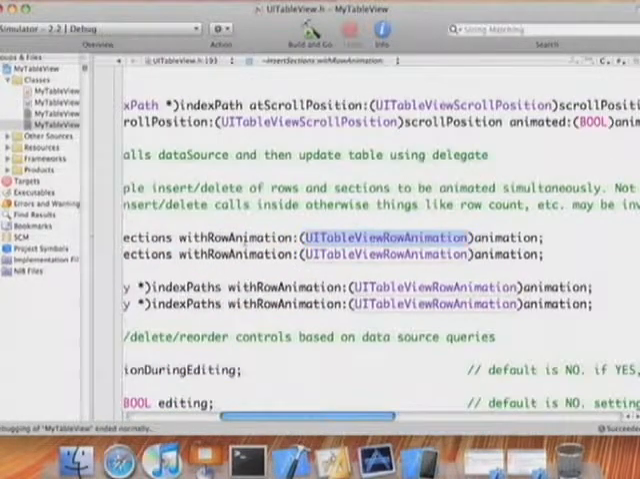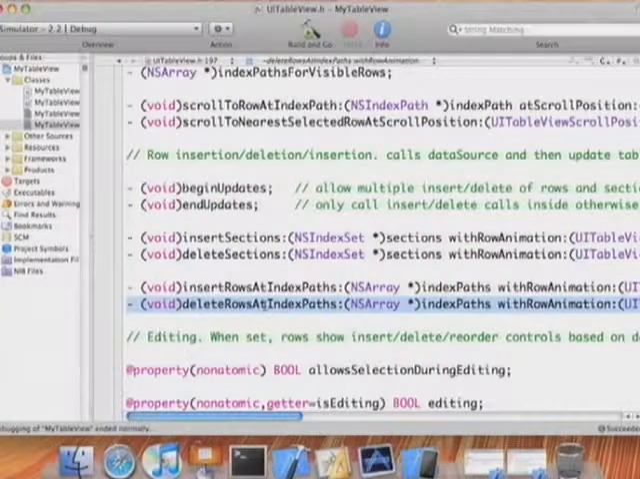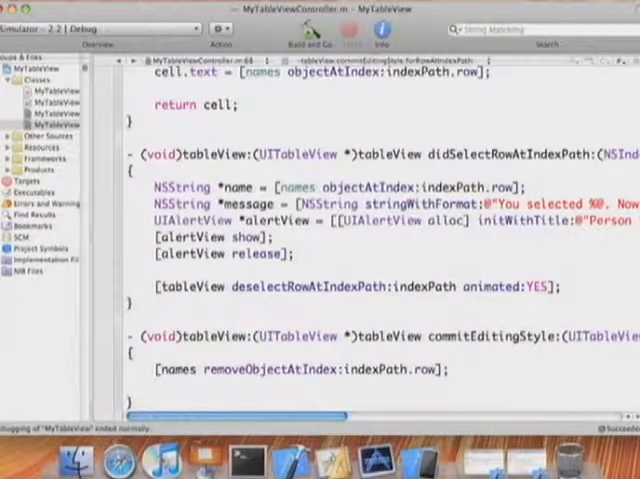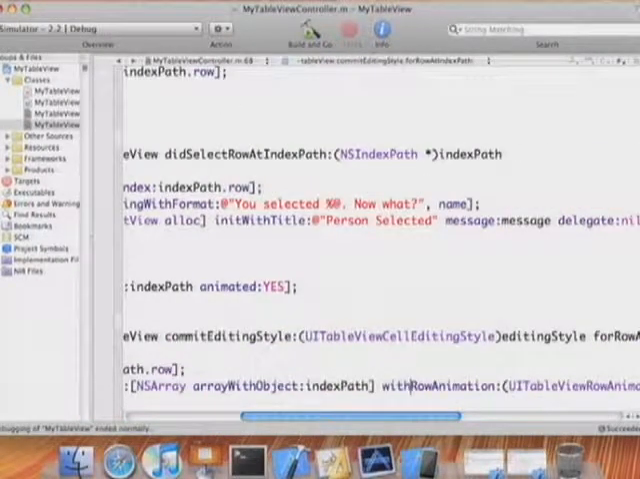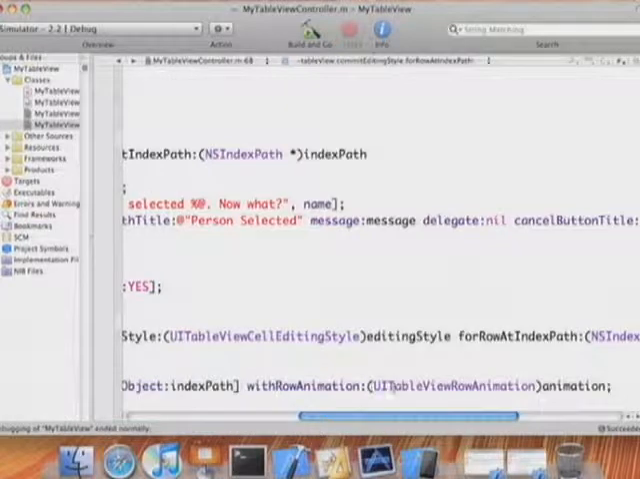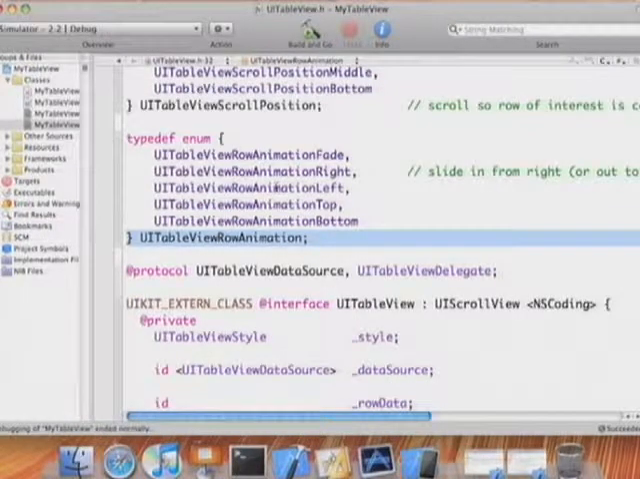So in this case, let's see. We're going to grab this delete rows at index path. This takes an array so that you can handle insertion and deletion of multiple things at the same time. And the animation that we would like is, I don't know, we can pick either direction we want here. We'll try right.